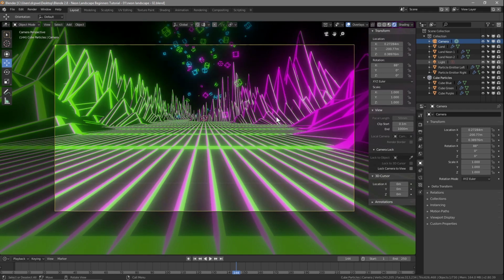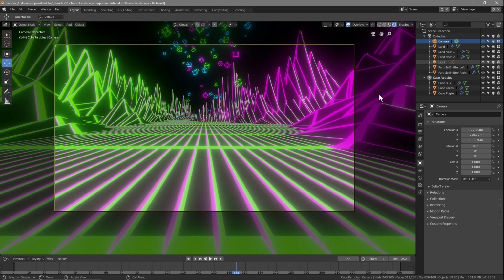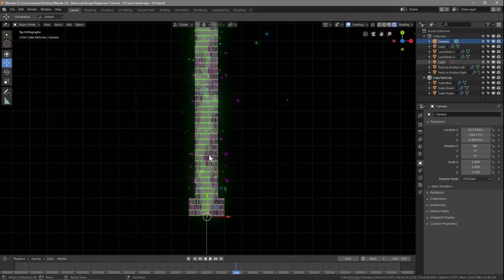To do that, let's press N on our keyboard. That gets rid of the transform. So the letter N opens and closes this transform panel. We want to press number 7 to get into top view. So we can see top view and the camera is selected. So click on the camera here.